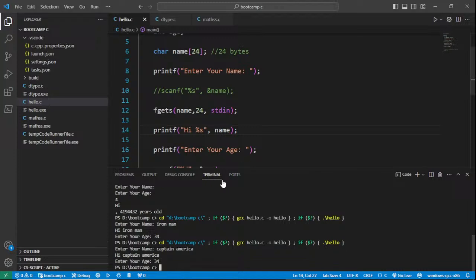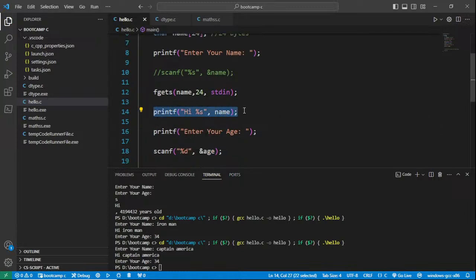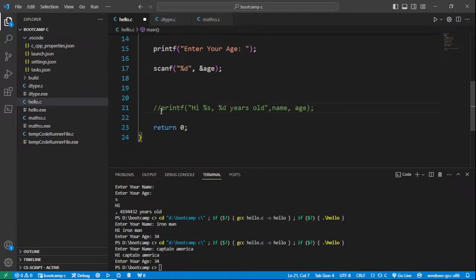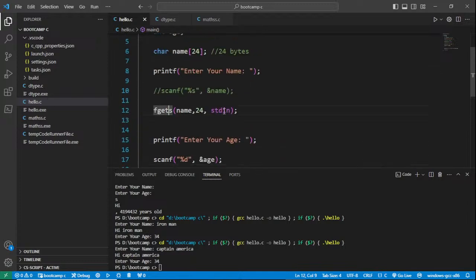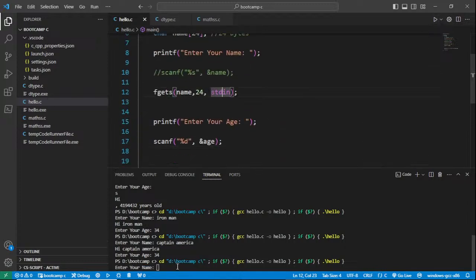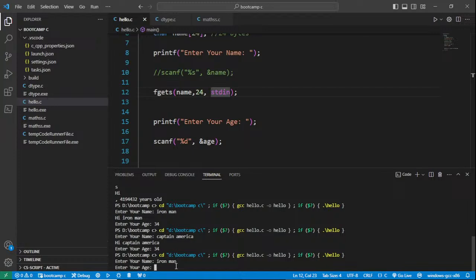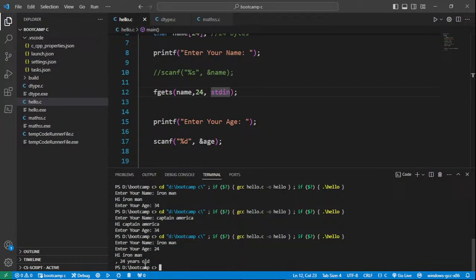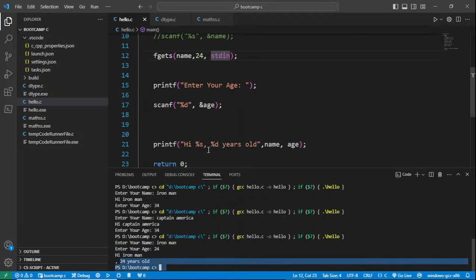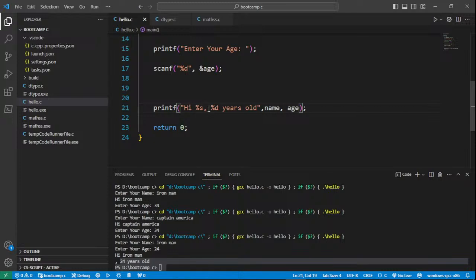But the problem arises when I go with this statement. This is separately printing, that's fine, it's working well. But initially we had one print statement, right? Hi, and then a particular number of years old. So if I run this using fgets, what should I do? I'll enter a name, Iron Man, and then press enter. I'll enter an age, 24. So what I am getting in the output is hi Iron Man, and then in the next line I am getting the remaining things. Do I have any slash n, new line?